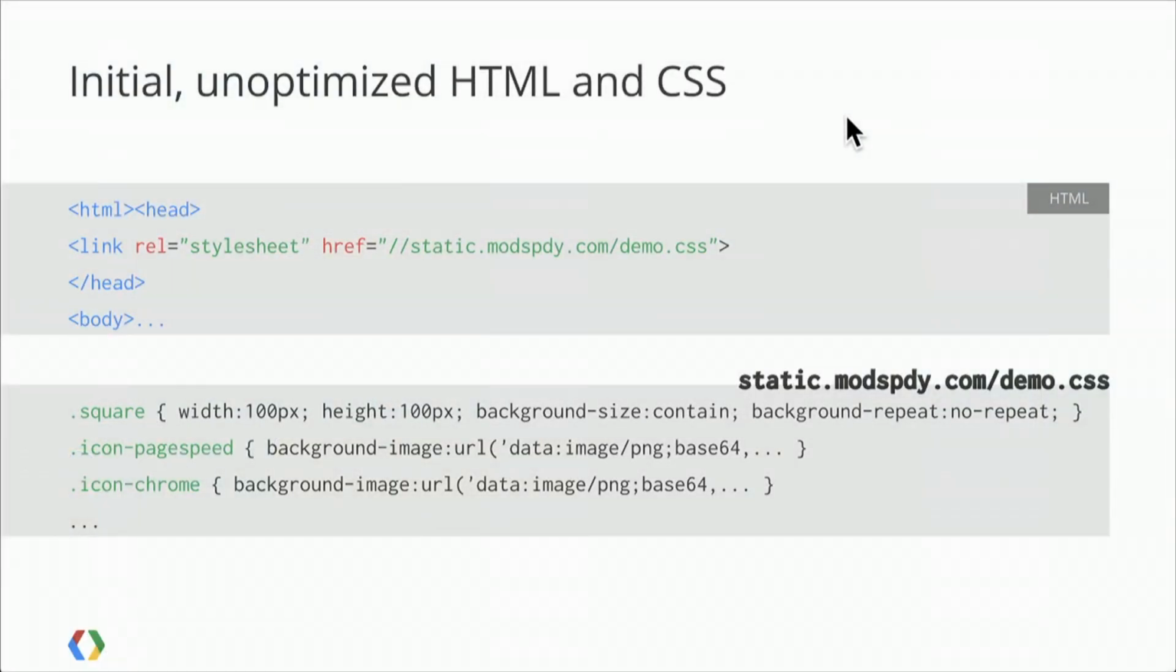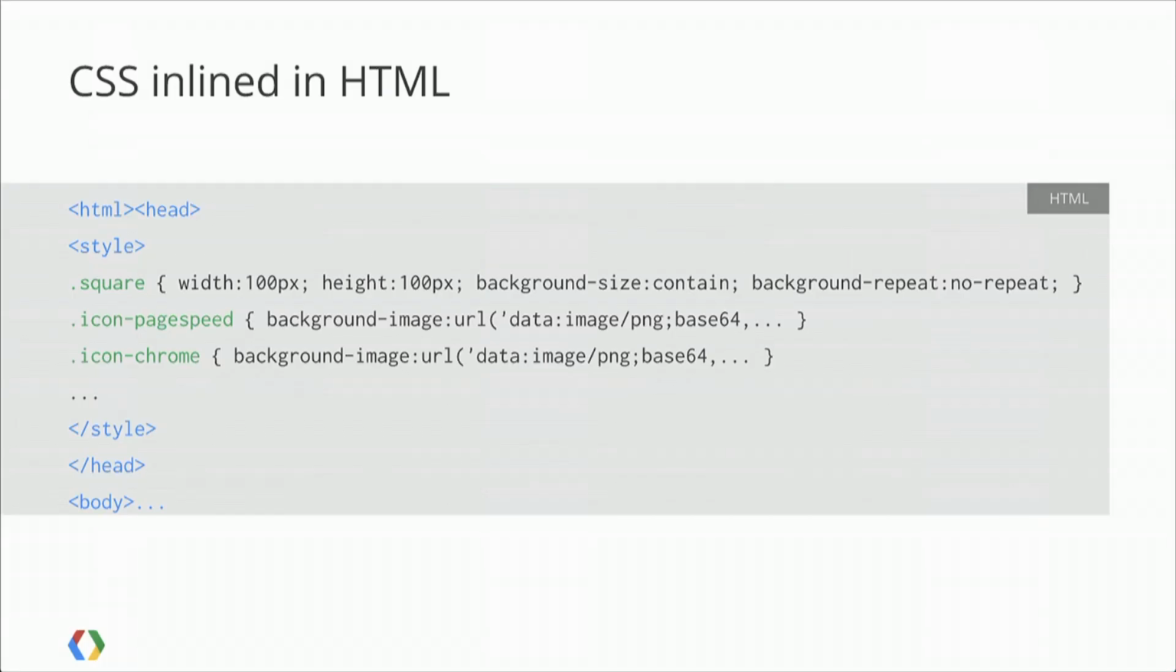And then we'll iterate from there. So if this is our first page, with the external style sheet, then we can simply, as Doantam showed, inline all the styles and serve it up. And so what does this actually do in terms of load time performance?